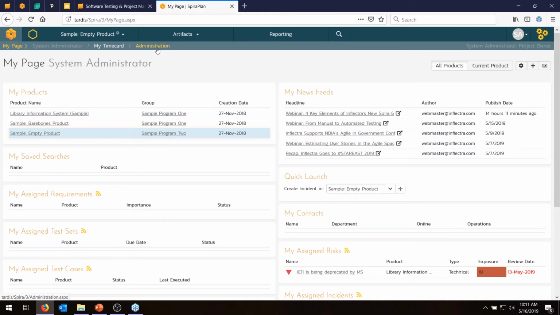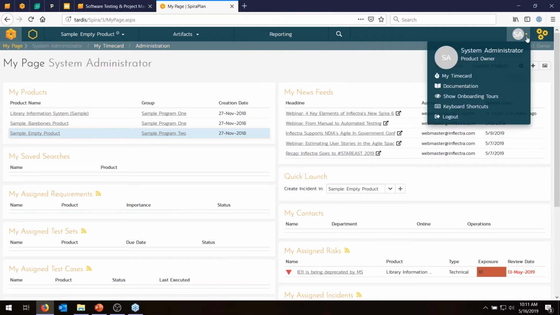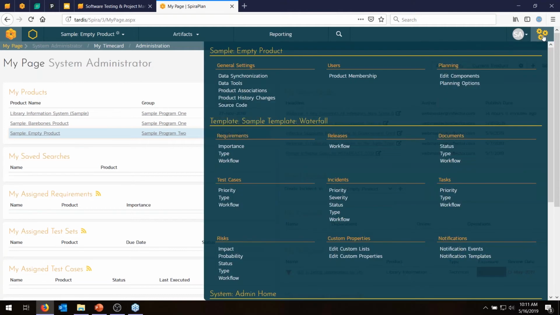Similarly, administration used to be under the My page. The link is still here, and the My Time card link is still here, just for those who are used to that. Eventually, this may go away, but the main way to get to them now is under the user profile link. There's a My Time card, and administration is its own separate menu right here. And if you click on the three cogs, it will pop out.